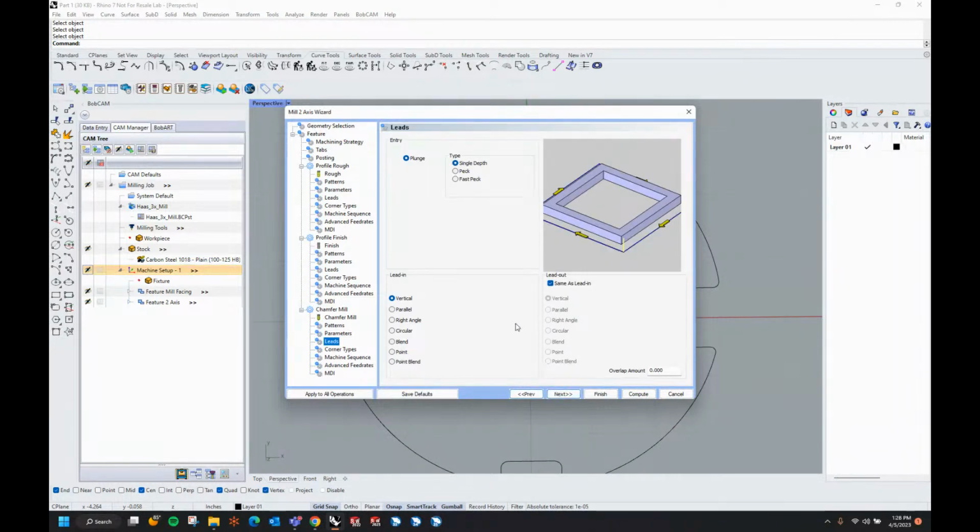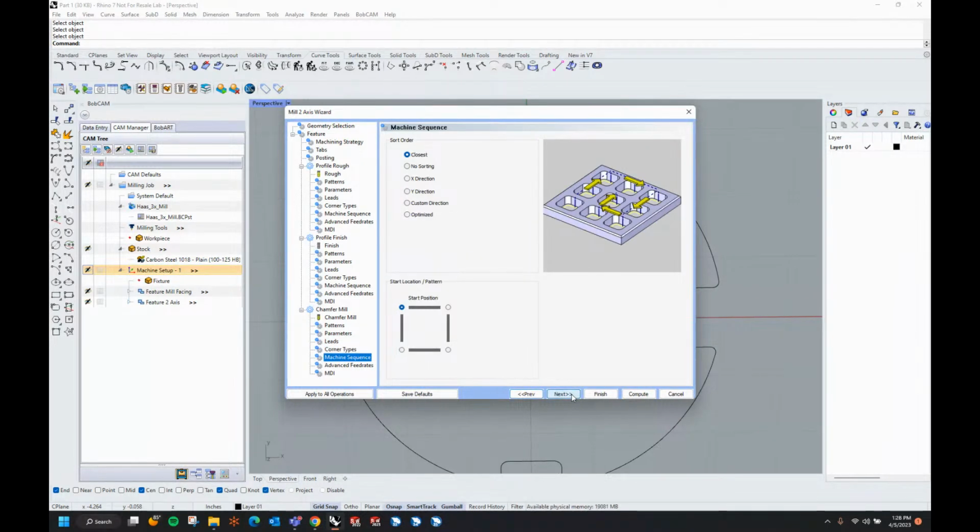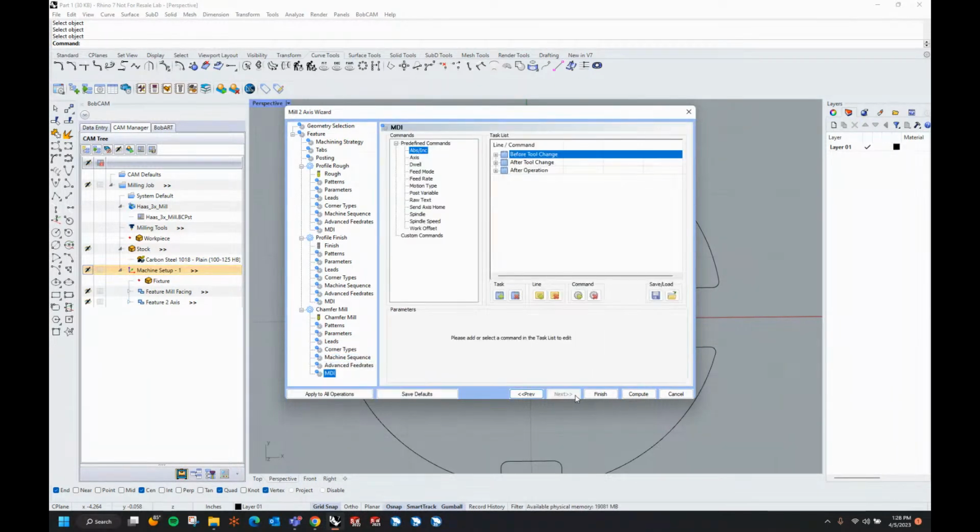Then we have our leads. So we're going to go ahead and do a blended lead on this one. This one is a little different. So blended lead blends the length and the radius to create a teardrop shape so that the tool starts and stops at the exact position. I'm going to make both of those 100 thou, so they're 100 thou across the board on all of our lead ends. Then we have corner types, which we don't need, machining sequence we don't need, advanced feed rates, and the MDI we're good on, so I can hit compute.